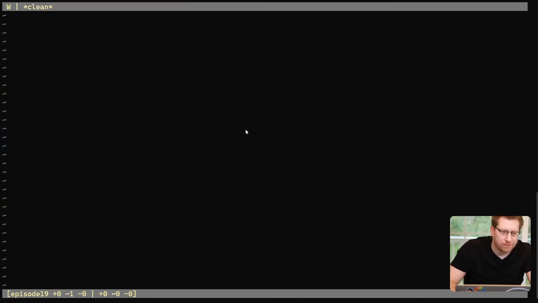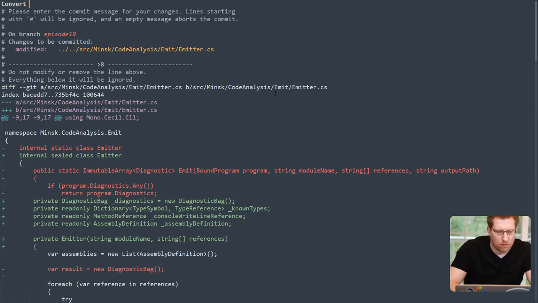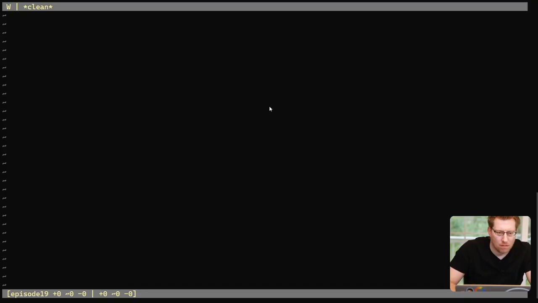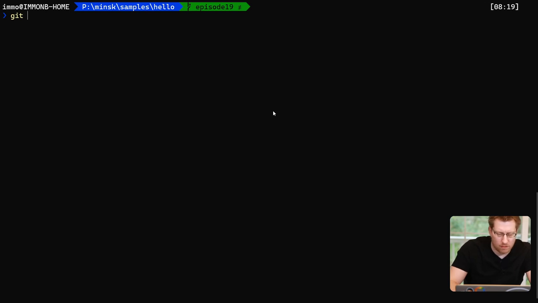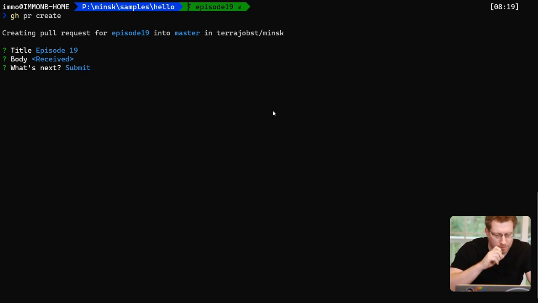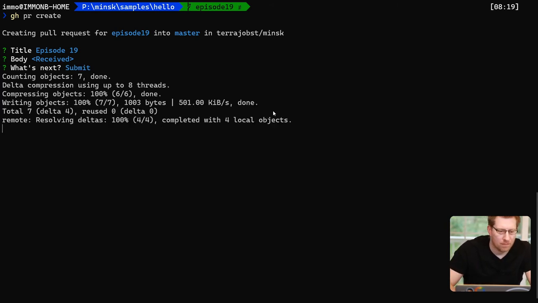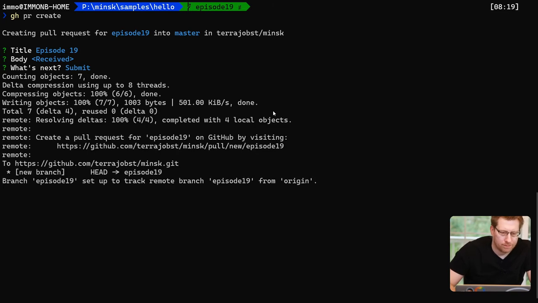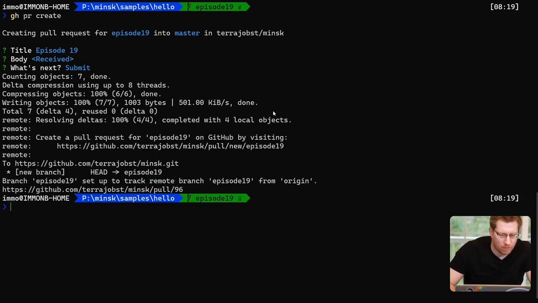And then we just call this convert emitter to a non-static class. And then we say git pr create, episode 19. All right, pull request is open.